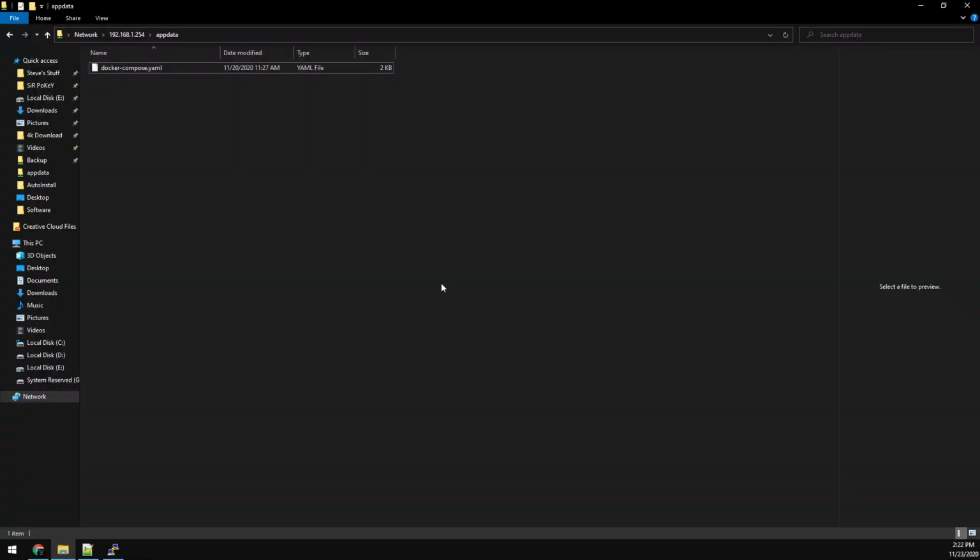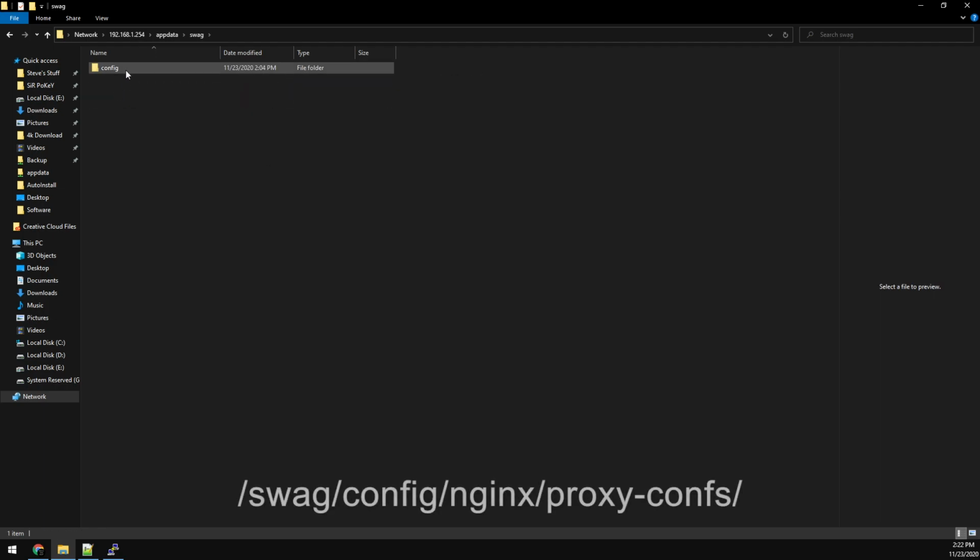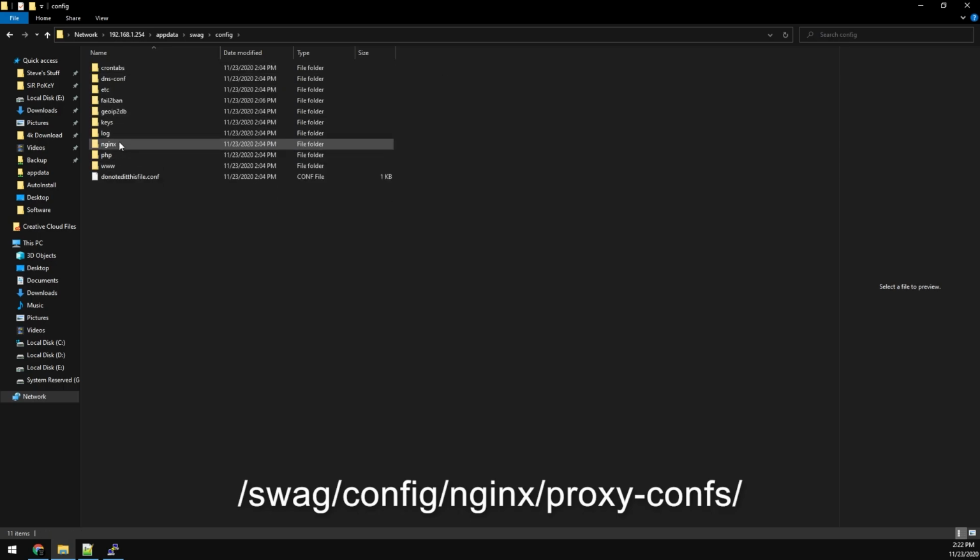Back to our app data folder. Just refresh this and we see we have three new folders that pertain to our containers. So we need to modify one of the proxy config files for the swag container. So let's just go ahead and go into swag and the config, then nginx, and then proxy-confs.